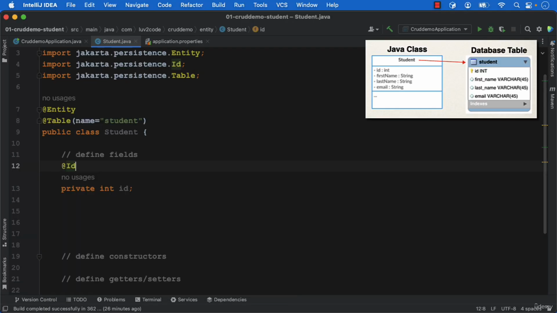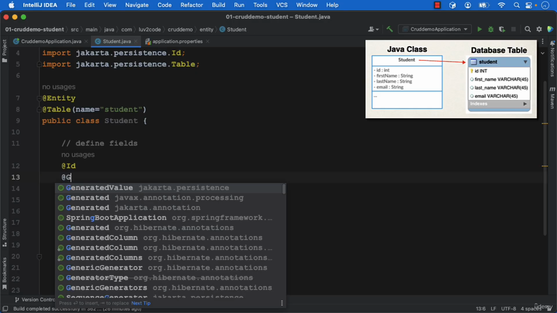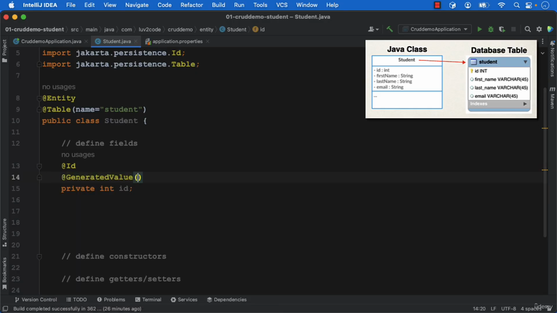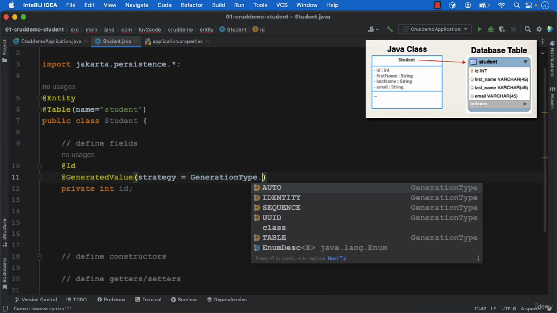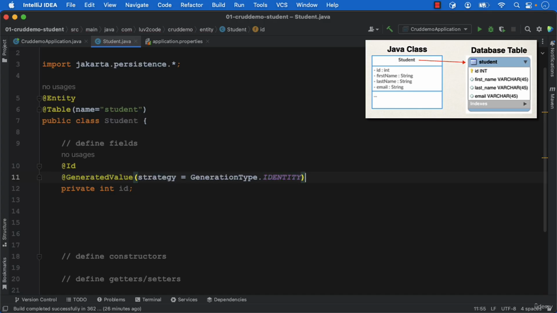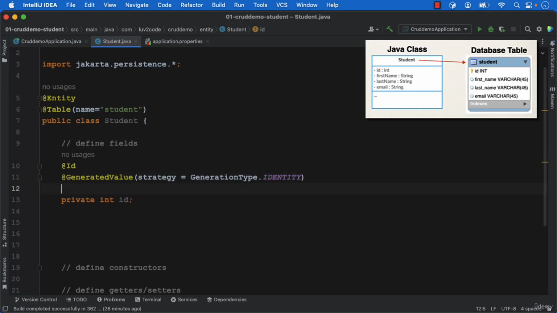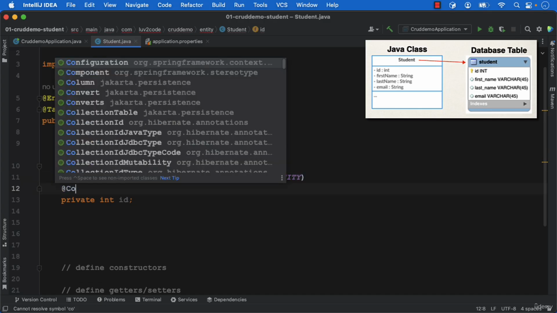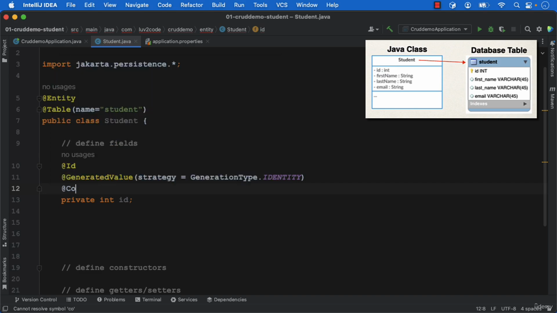And we know that the ID field is our primary key for this given student, so I'll make use of the Id annotation. And then I specify how this value is generated. I'll say GeneratedValue, strategy equals GenerationType.IDENTITY. And remember, IDENTITY basically says, hey, we'll let MySQL handle the auto increment on that given ID. And then here I map it to the actual database column name. So I give Column and name equals id. So again, matching to the actual database column name.